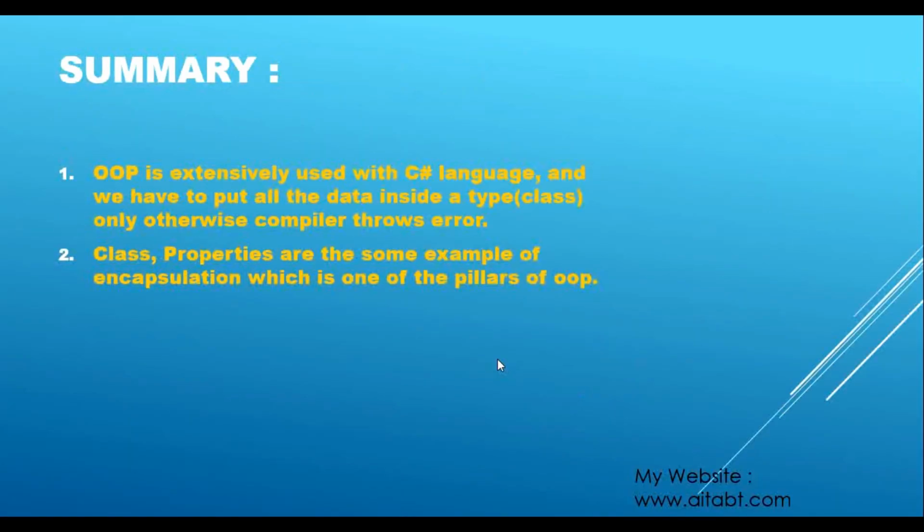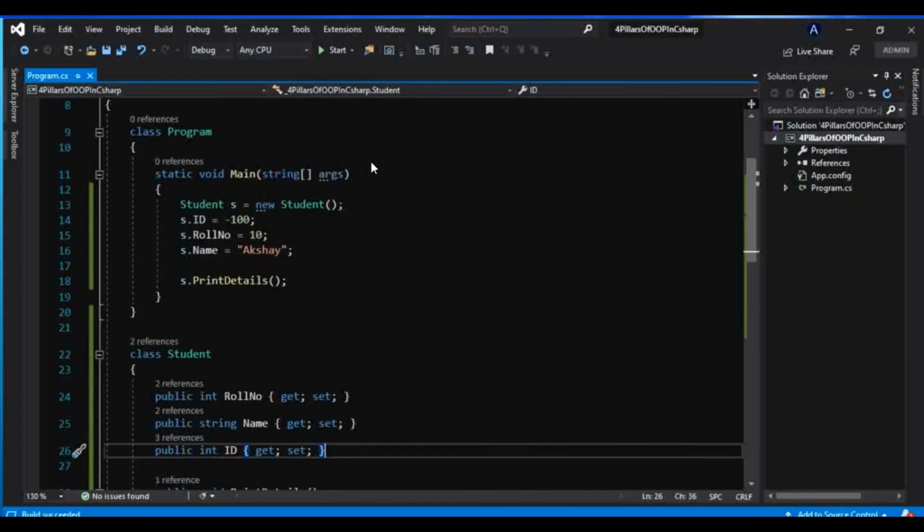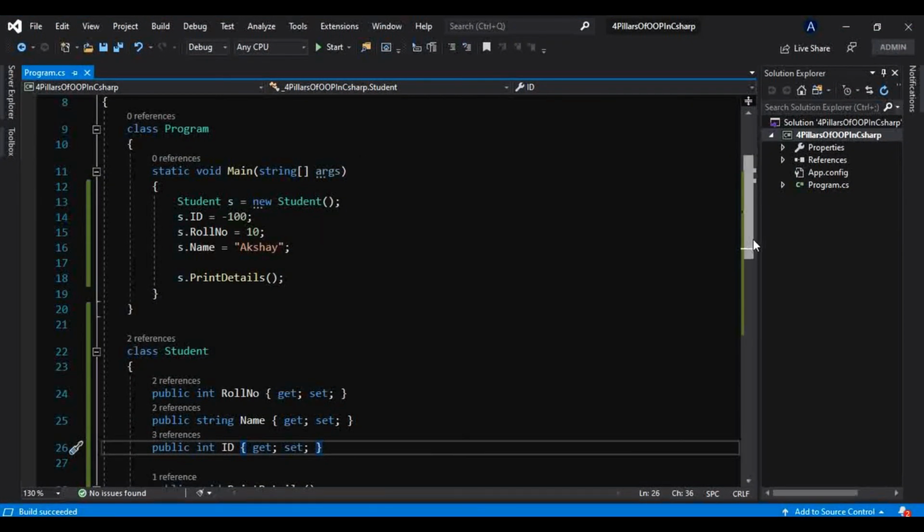Now let's just quickly see the summary. OOP is extensively used with C# language, and we have to put all the data inside a type, that is class, only; otherwise the compiler throws an error. Now what this point means, I will show you that. Why is OOP extensively used with C# language?